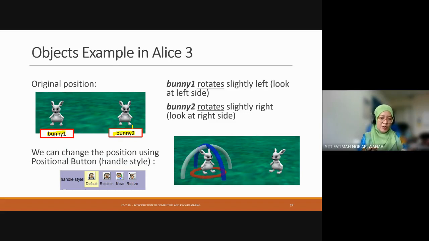We can change the position using the positional button. Kalau you ada nampak, bila you tekan bunny ni, yang ni akan keluar tau. Okay, default rotation, move and resize ni, it is called handle style. So kalau you nak rotate, you tekan yang rotation ni, okay, it can slightly.